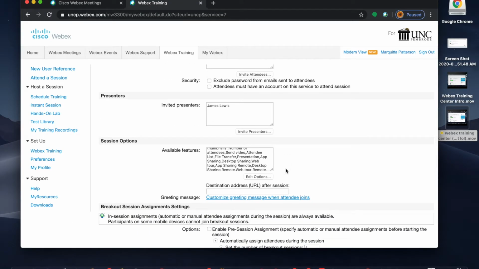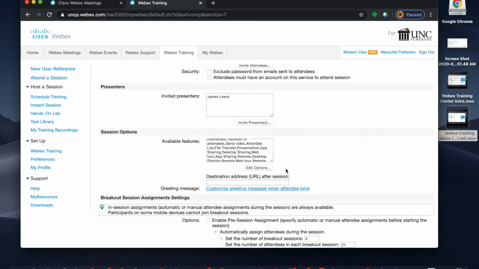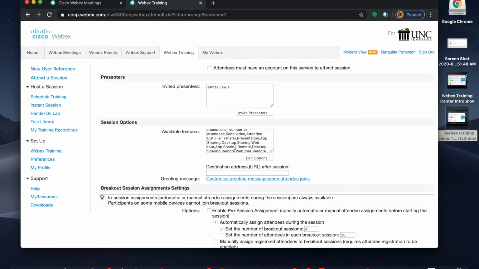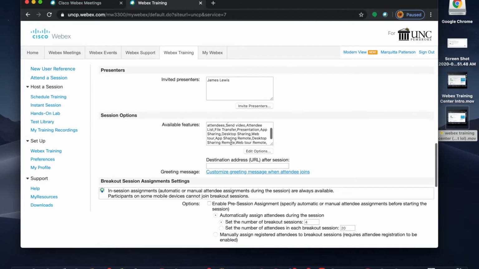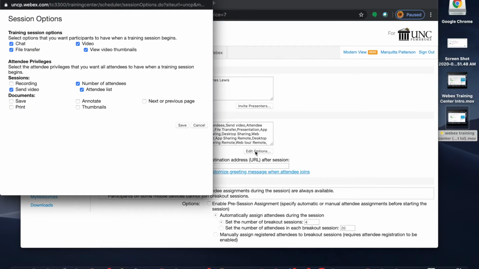Okay, my next section is all of the features that will be in my training center session. So I have the file share, I have the ability to send video, I can chat, I can do polling, I can do desktop sharing, I can do all of that here. I can add and take away any of those options in the edit options.